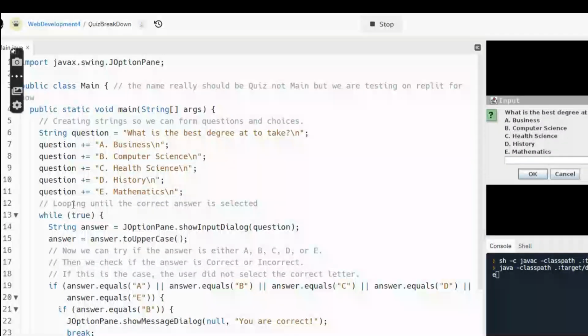Alright, so hello everyone. We're going to be looking at the programming assignment for Unit 3.